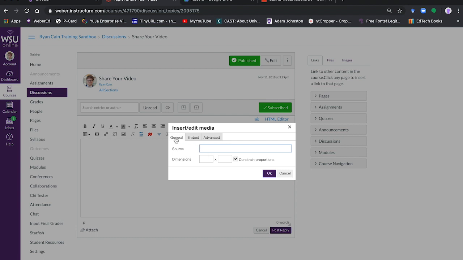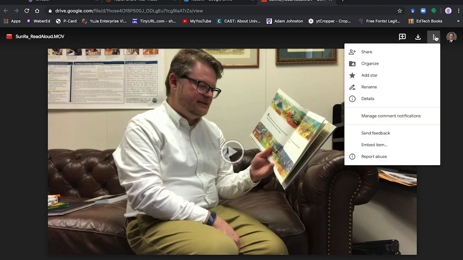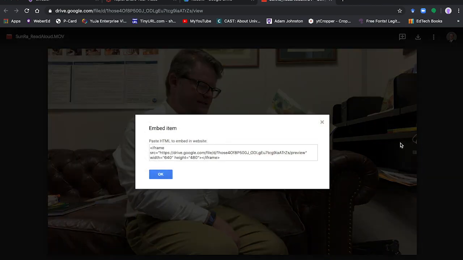Okay, you'll notice we have some different tabs here: general, embed, advanced. We're going to go to embed. I'm going to paste my embed code in there. Oh, looks like I didn't copy that properly. I was getting a Doodle poll link. Let's come back over here and grab that. Embed item. We're going to copy this.